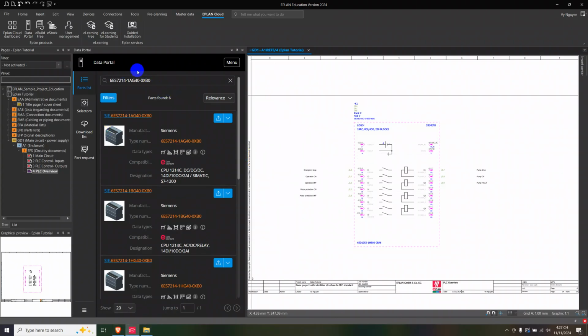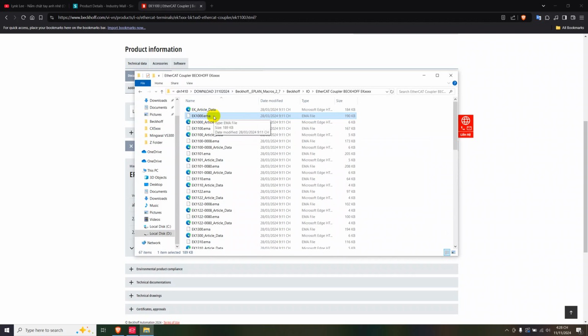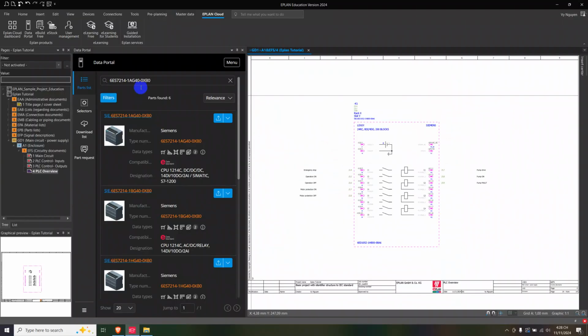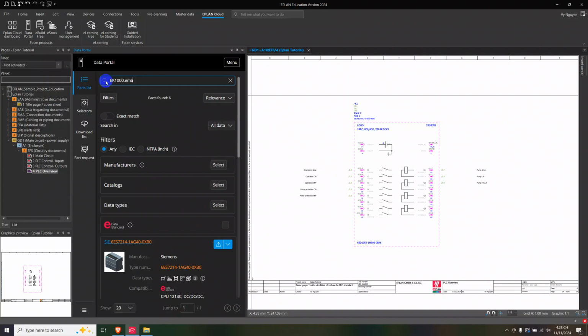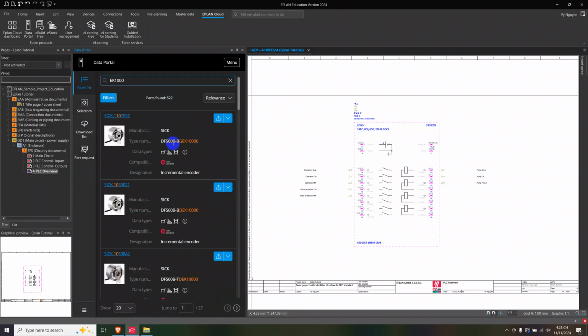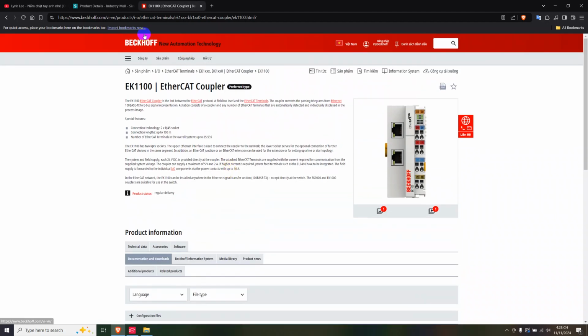Let me try to use the EPLAN cloud to find it. First, when I show the manufacturer number, I cannot see anything else in here. You cannot see the EK1100 here. So we need to download the macros from Beckhoff.